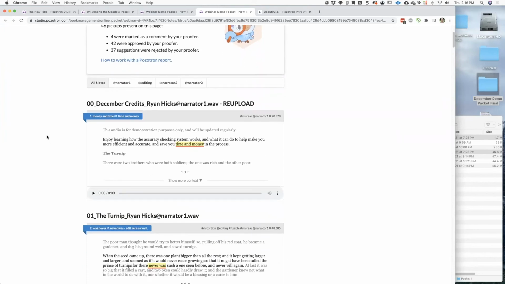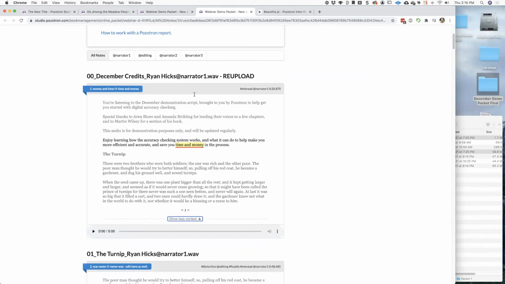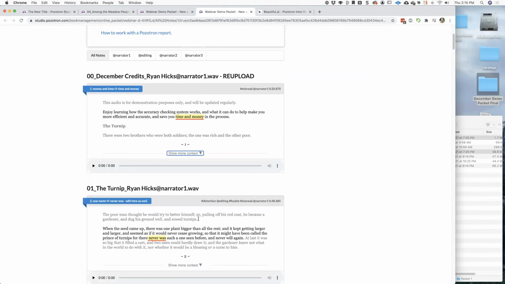And it gives you this nice scrollable layout with an attached MP3 that you can play back as a noise match, or a voice match rather. And then the context, a page, a half a page up and a half a page down per pickup. Enjoy learning how the accuracy checking system works and what it can do to help make you more efficient and accurate and save you money and time in the process.